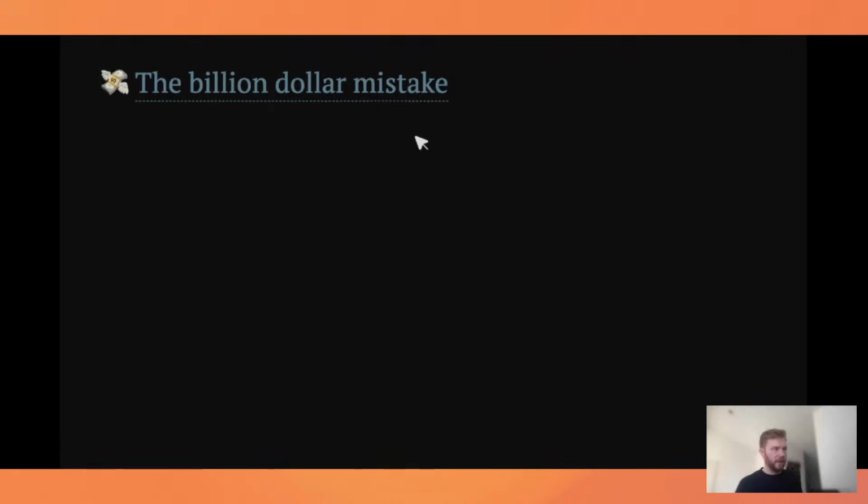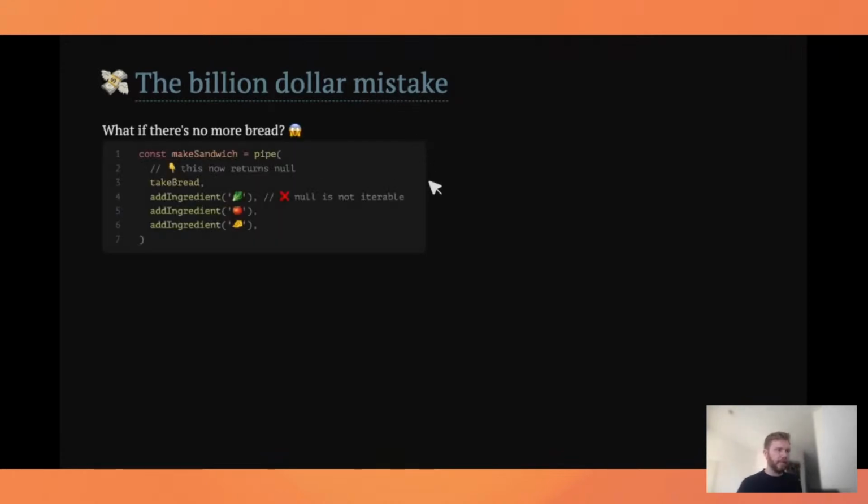There aren't if statements. So let's get back to our make sandwich function. Let's say, for example, that take bread can now return null if the bread is gone. If there's no bread left, let's say it returns null. Then you would get a runtime error in the add ingredient function. If you're using TypeScript, you would probably get a compile time error as well.